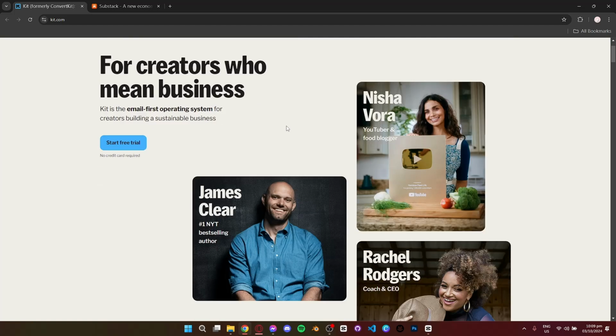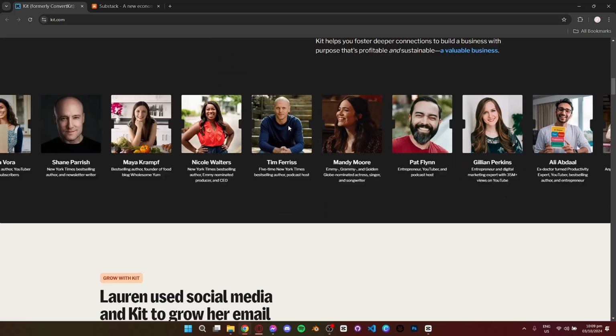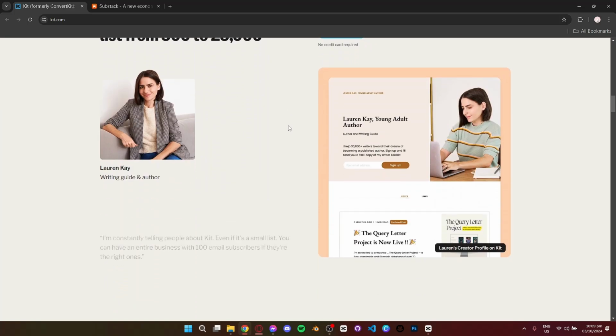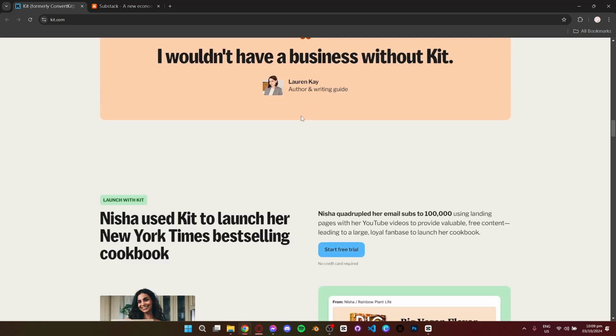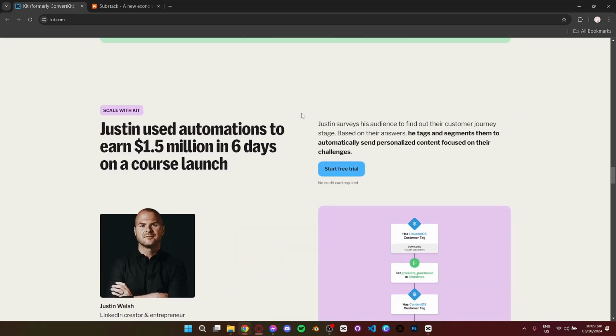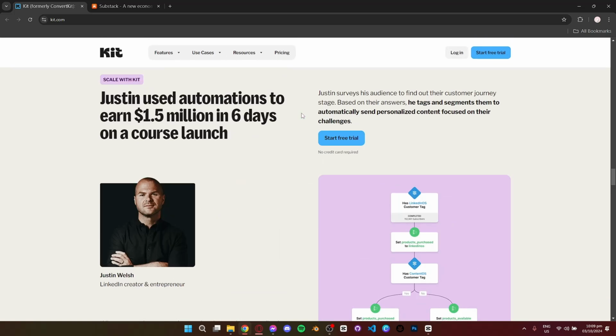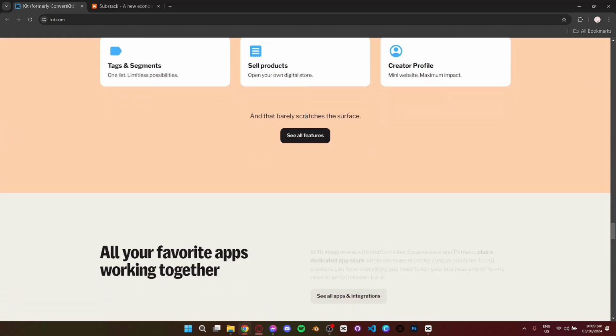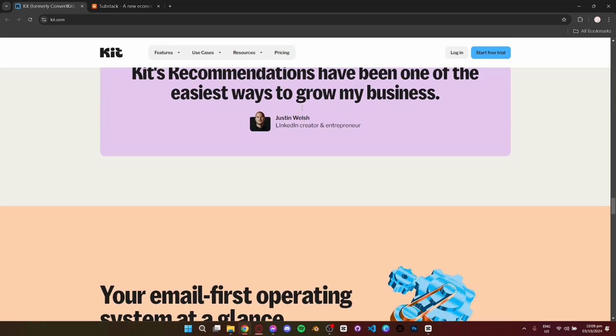ConvertKit is primarily an email marketing platform designed for creators, bloggers, and small businesses. It offers a powerful tool for building email lists, creating landing pages, and automating your email campaigns. One of its standout features is its visual automation builder, allowing you to design complex email sequences easily.